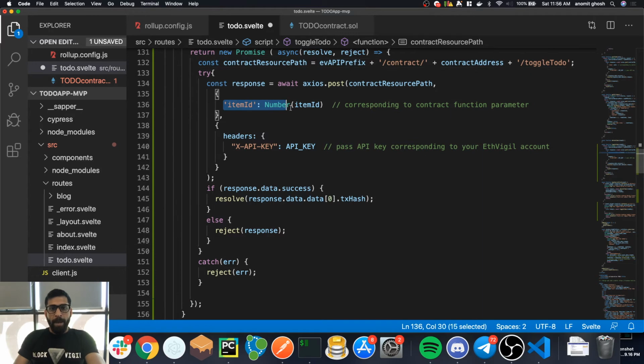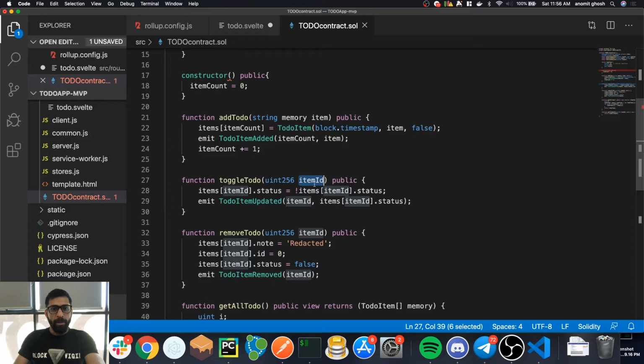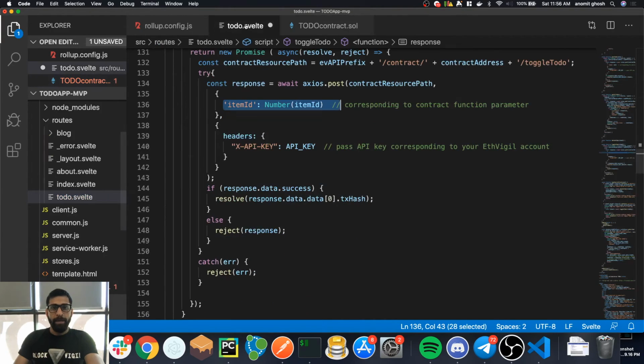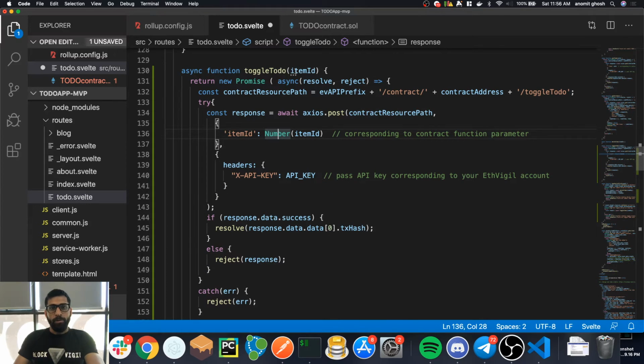So the parameter being passed for toggle to do also, let's check this out. In the Solidity code, it expects only one parameter called item ID. I'm passing the argument from there. So toggle to do has come from the list click. I have gotten the item ID and I'm passing it as an integer with the right API header, and this should go through as a transaction. That's all I have to do.